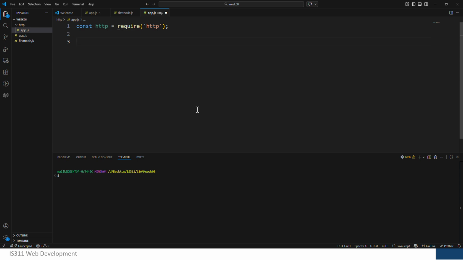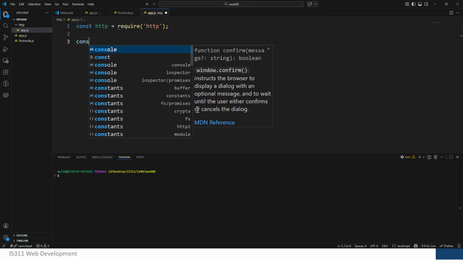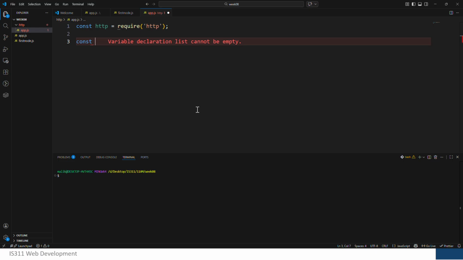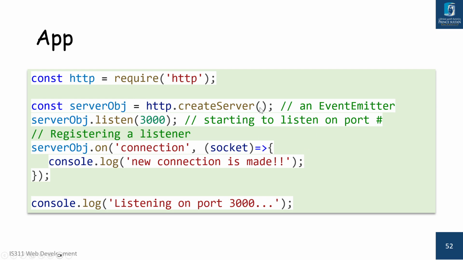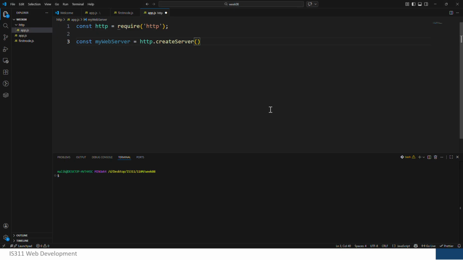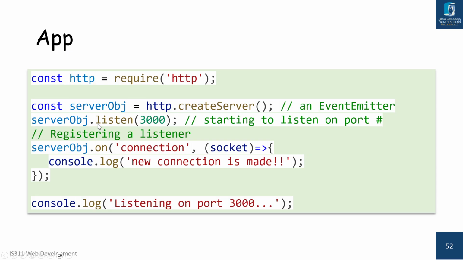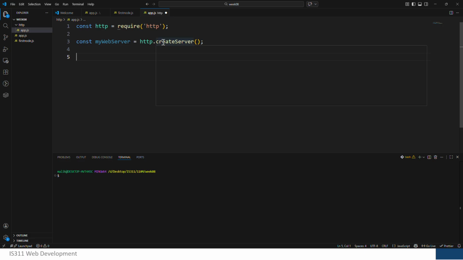Okay. So we say we want to build, so again we say const, and here is the name of the variable. We can give any name, myWebServer for example, is equal to http.createServer, and here we are not providing anything yet. Then we have created the server.